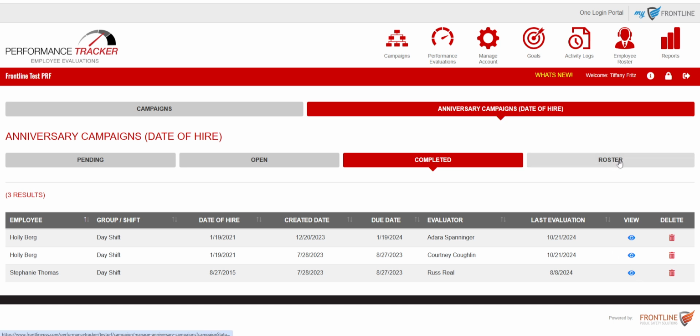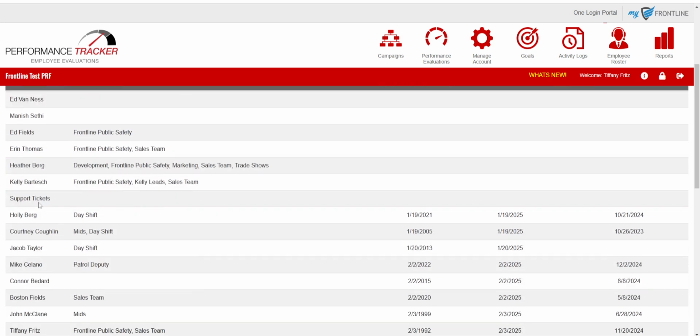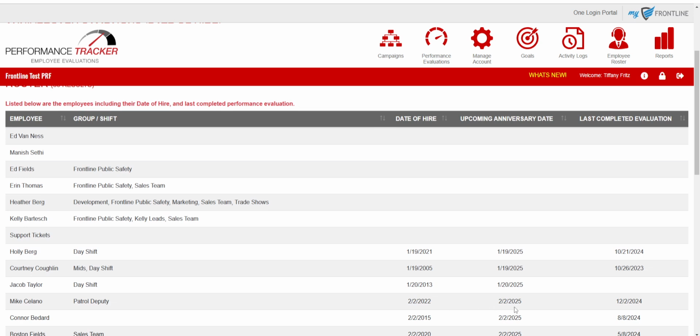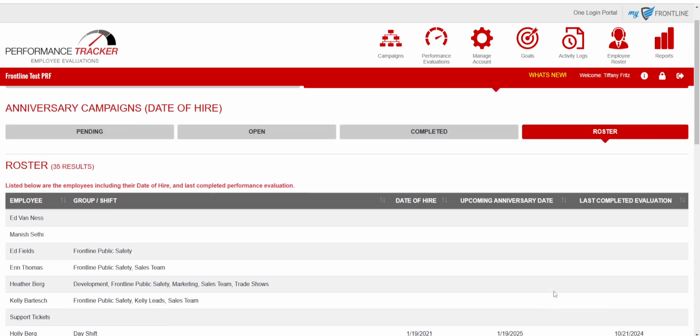Also under here, we have a roster. This is going to show you a list of all your employees within the system. It'll show you what their date of hire is, when their upcoming anniversary is, and when their last evaluation was completed. That way, evaluations are not forgotten at certain time periods.